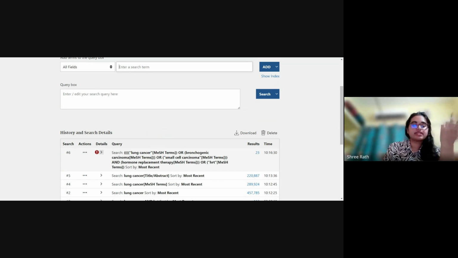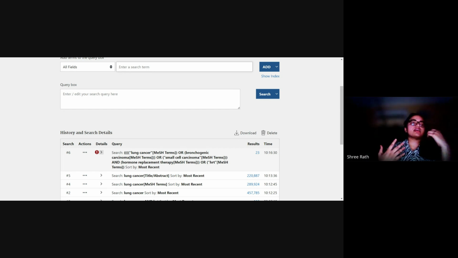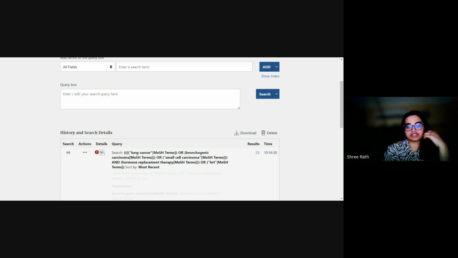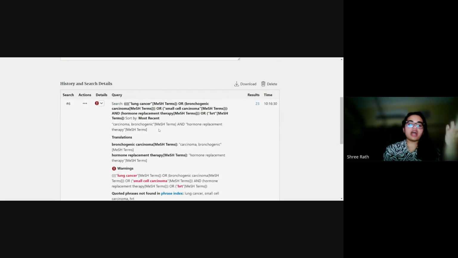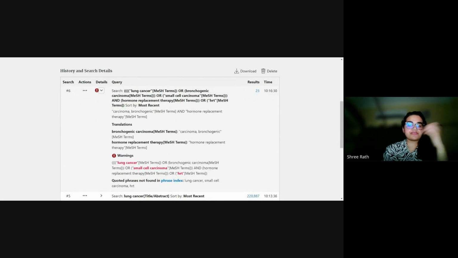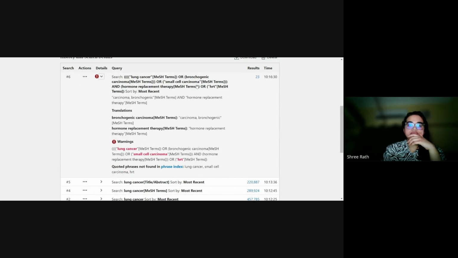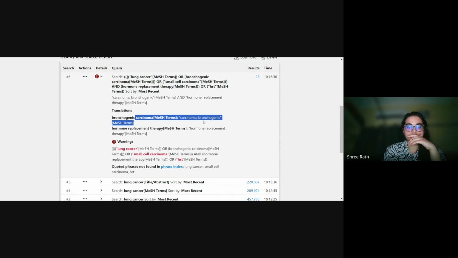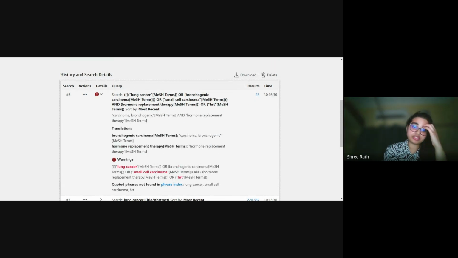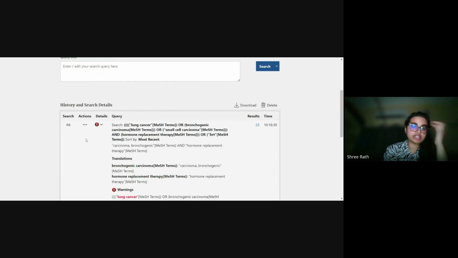That is, you gave some term. How has PubMed itself understood the search term? How does it search your results? So here you can see it gives me bronchogenic carcinoma and HRT. So these were our major results here.